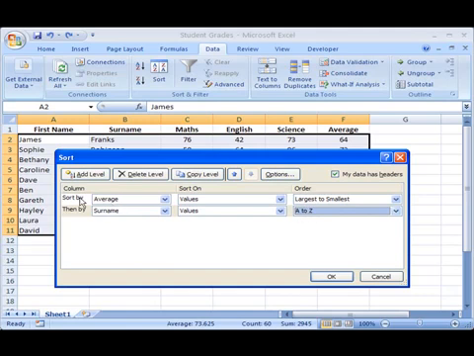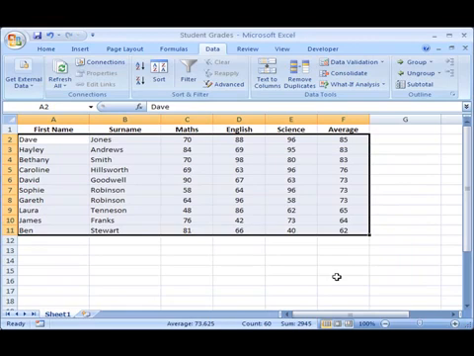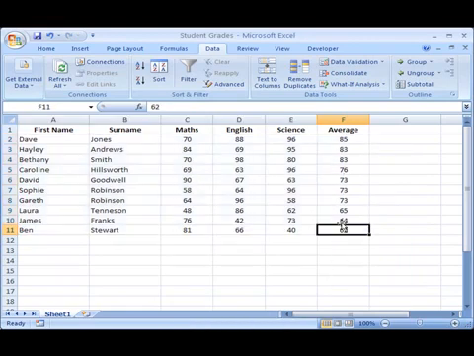So there we are, we've done that. We're sorting our whole table by average score first of all, and then for any duplicate averages we'll sort those by surname. So we click OK. We can see our average scores are all set up. They're greatest to smallest.